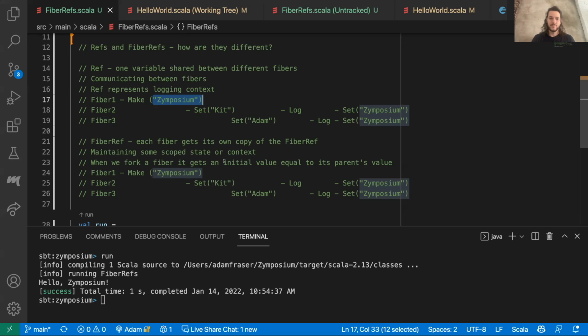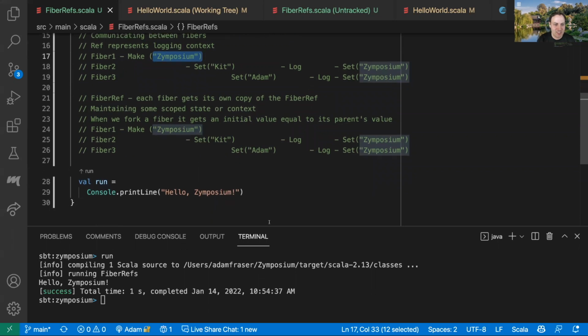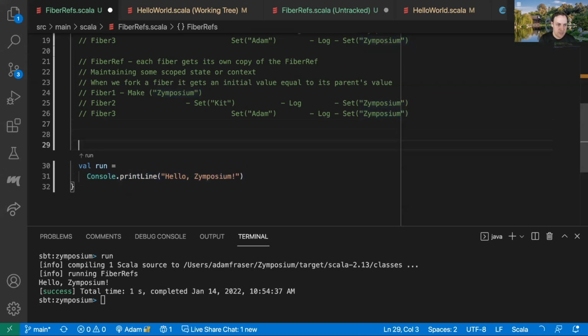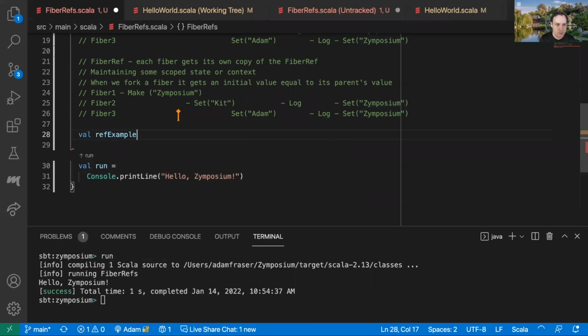Awesome. Okay. So I think the next step is probably to get to some code versus these very poor quality diagrams that I do. So let's start off just playing with an example like this and actually see the Ref versus the FiberRef in code. So maybe we'll start with a Ref example.